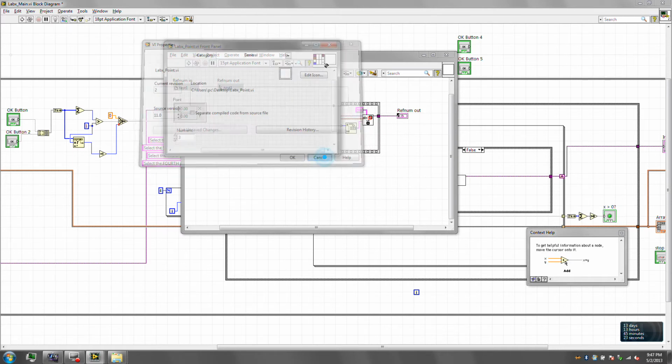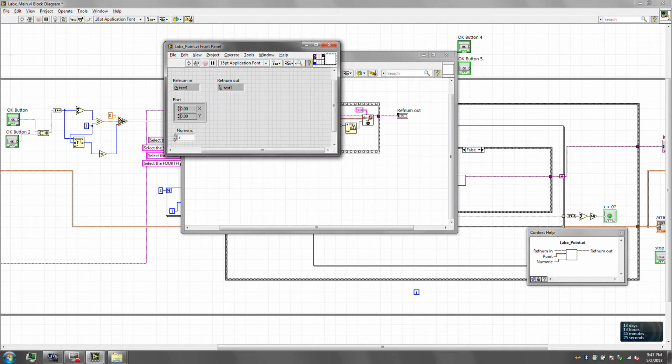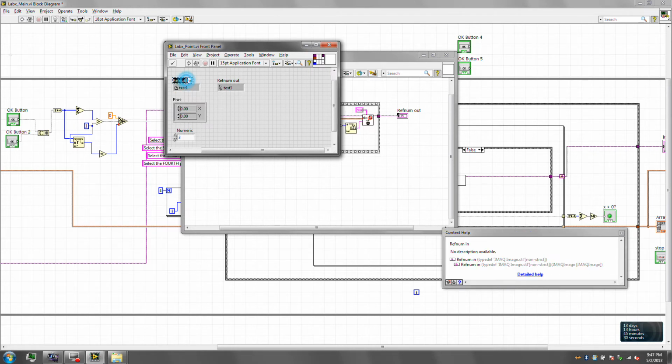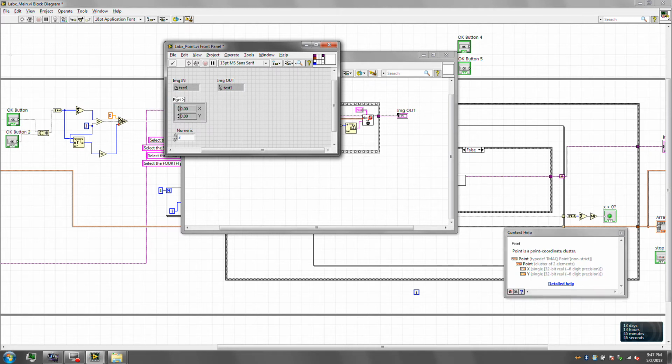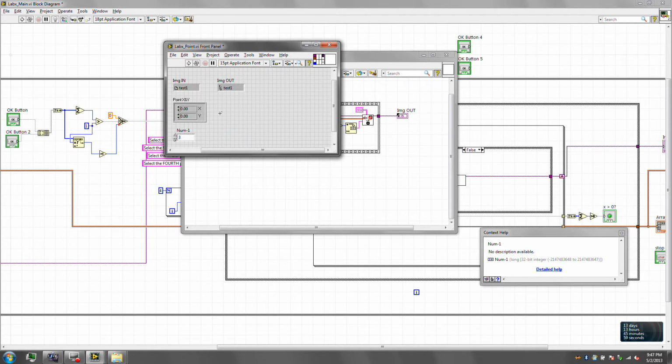VI properties perhaps? I have not worked with this, but there's a way where I can set what everything is, and that might be in the name of it. So what is this? This is going to be image in. This is going to be image out. This is going to be point x, y, x and y. And this is going to be number -1, right? So -1 because we did a +1 inside of it.